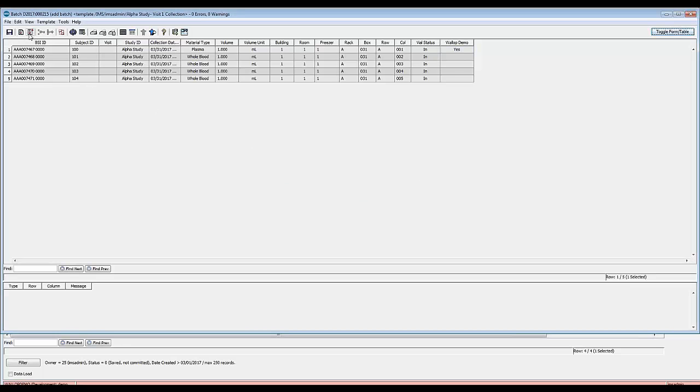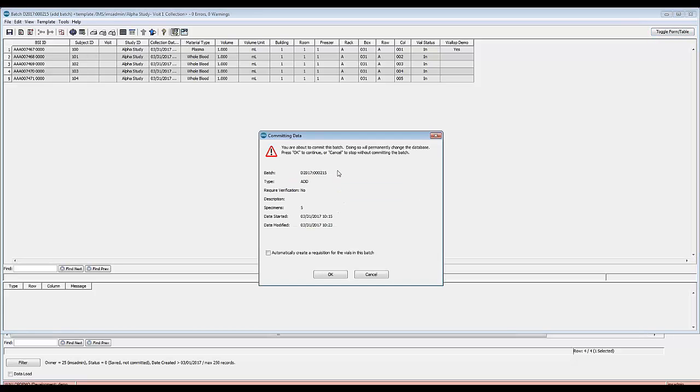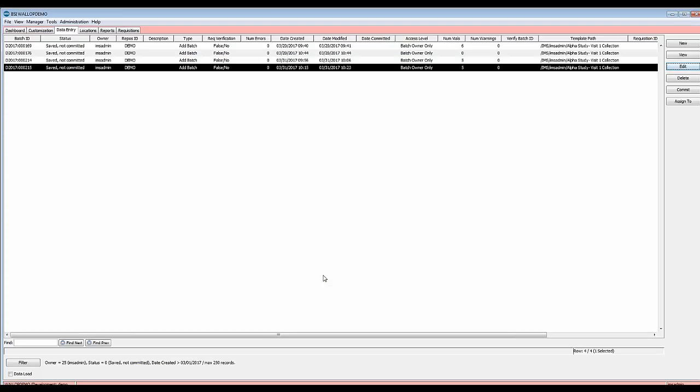Let's check again for any errors in this batch and commit our specimens. Notice the dialog for committing the data into BSI. This dialog confirms what's being committed, the date, and the time. Users can also automatically create a requisition as soon as the files are committed in this batch. Notice the status of the batch is now committed.